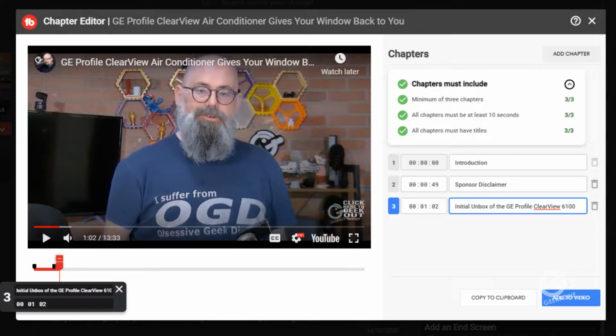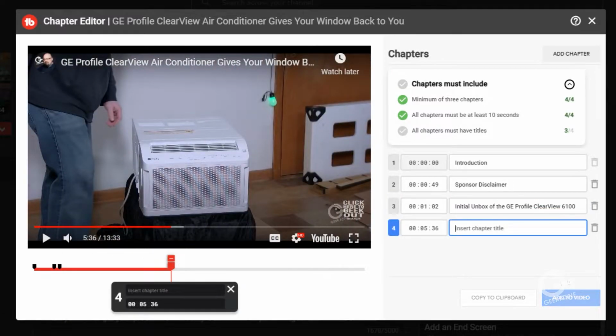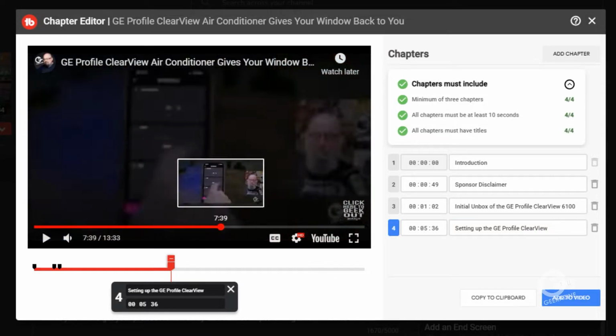Make sure that some keywords are in there so it can be searched upon, because that's very important. So we got our 3 chapters in here. We're going to go through the unbox. Right about here, we're going to add another chapter. There we go. So that's the next chapter marker. We're going to do that.